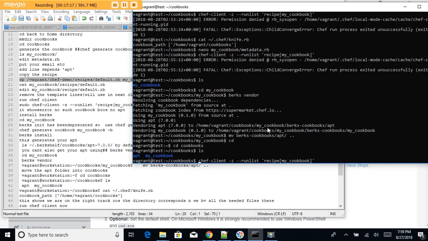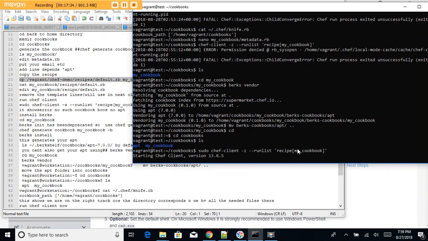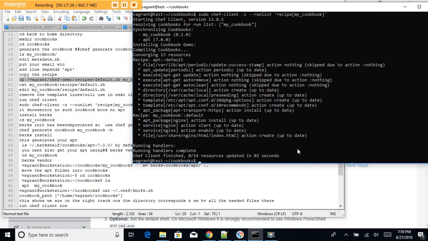You could do a sudo. Let's give it a sudo. Let's run it as root. So we're going to run this now and see if it's going to install nginx. Let's go. Okay, good. Pretty much good. Yes, complete. So let's test our server and see if it's working.